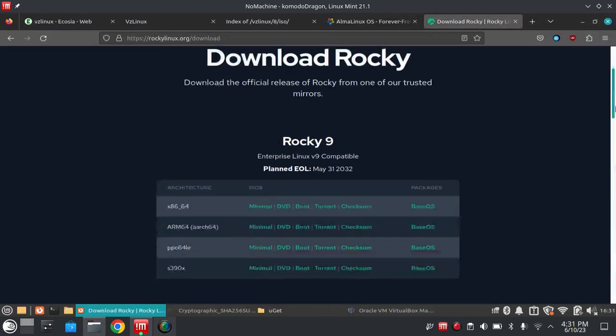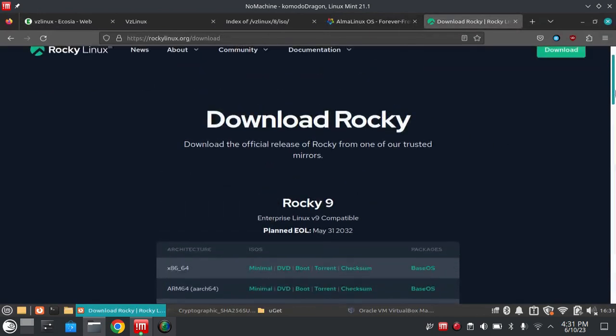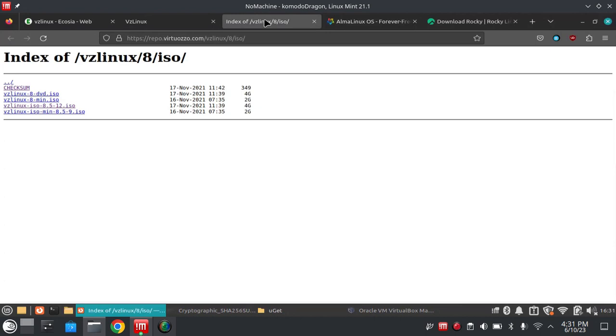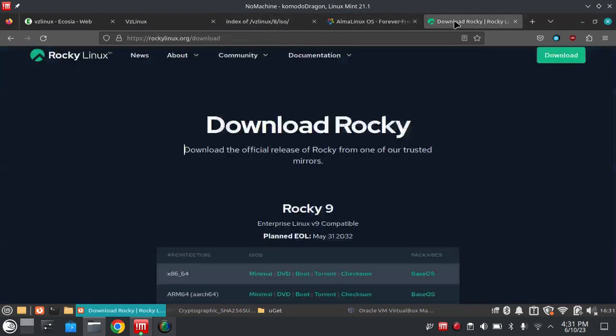Rocky Linux is also similar to RHEL 7, 8 and 9 as well. Alma Linux is also a RHEL based OS, and VzLinux is also RHEL based, so no worry about that. So now we are going to see how to set up the lab.